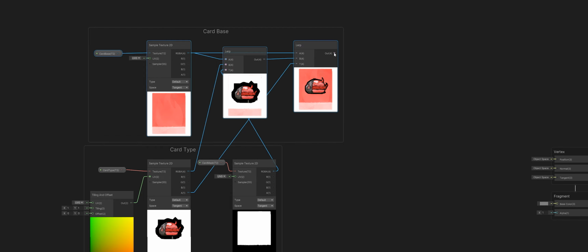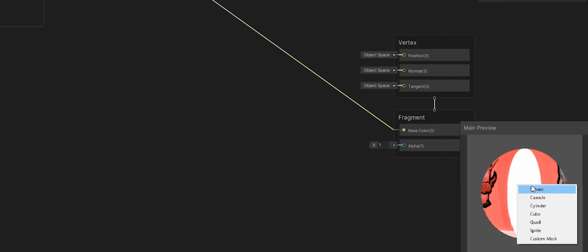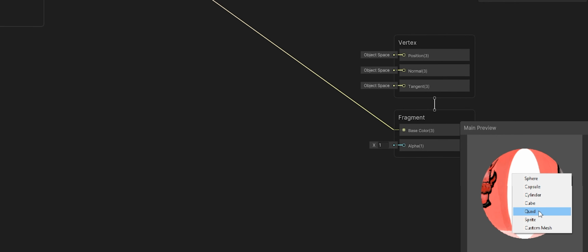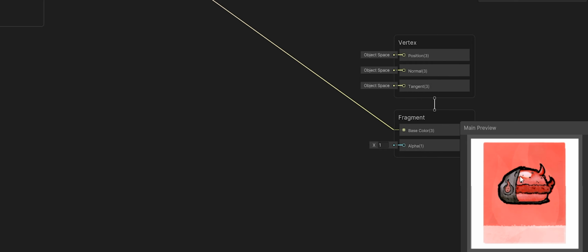And now I'm going to add this last node into my base color. And here in our preview, I'm going to right click, set this as quad so that we can accurately see what the card is going to look like. Perfect. Oh wait, last thing.